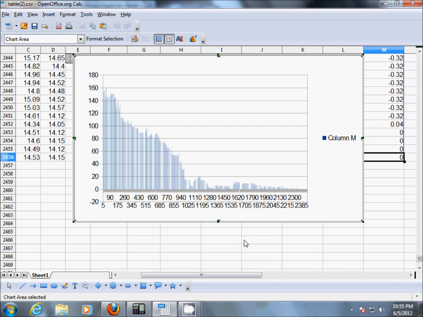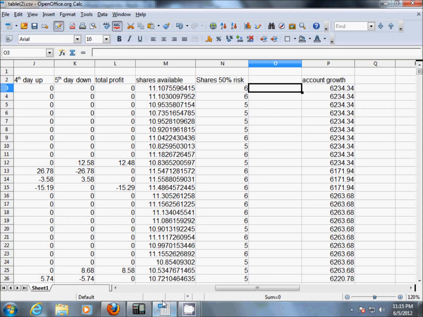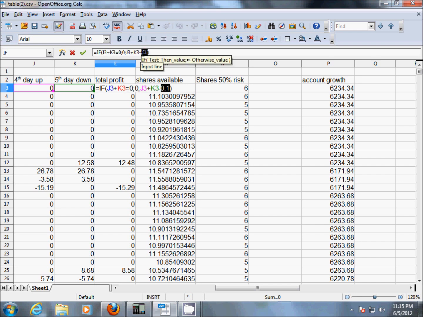So I've made some changes to the spreadsheet. I've modified the total profit column to reflect a deduction of 10 cents in the event a trade was made. This is to cover transaction costs and brokerage costs and the bid-ask spread. It might be more than 10 cents, it might be less. This is just an arbitrary number to make it at least a little bit more realistic.